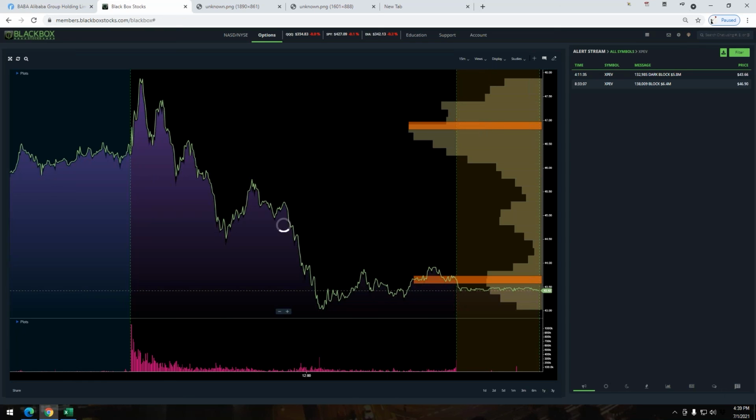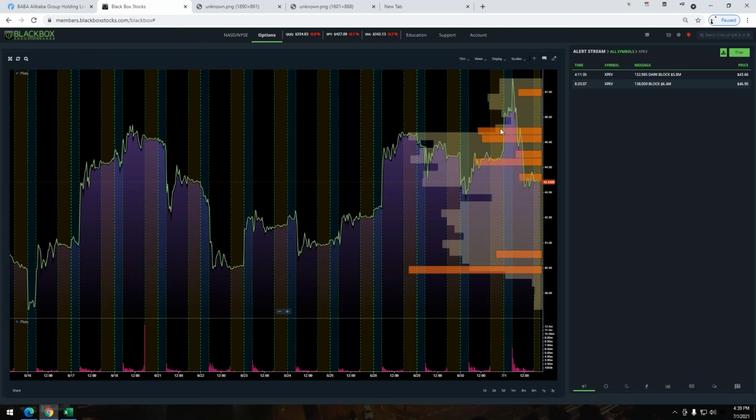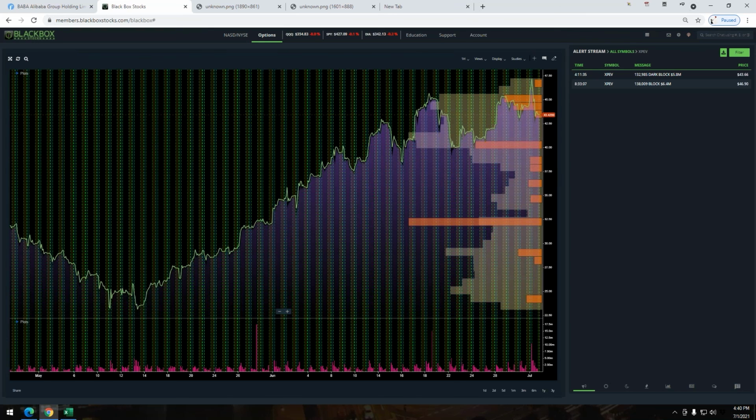I could change this to a 15-minute chart, and these bars are going to show everything that's visible within this screen. We can continue to go through multiple time frames to show all of the activity, to do a better analysis of where price has been. And look at this, $32 is where you've had the most dark pool activity for XPEV. We've had additional large dark pool activity, and these volume bars show you where you've had the most transactions.